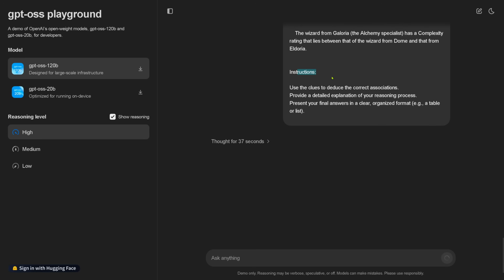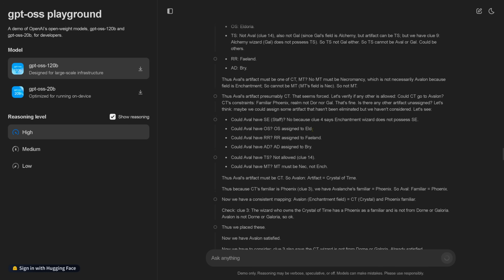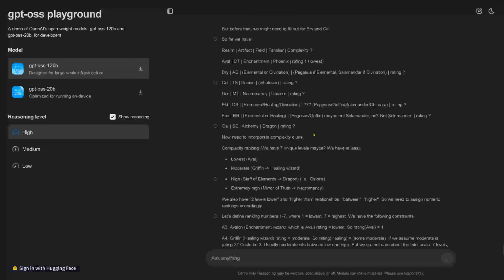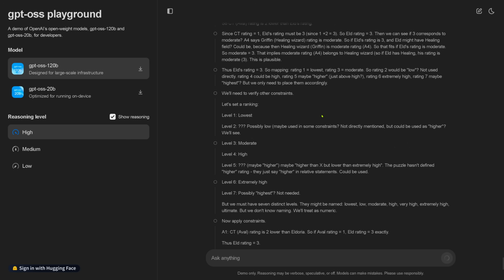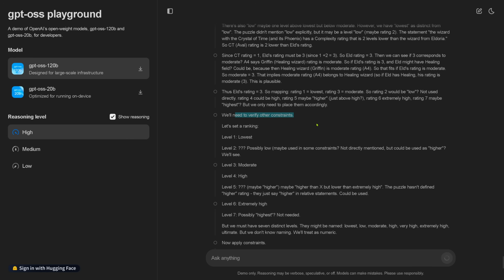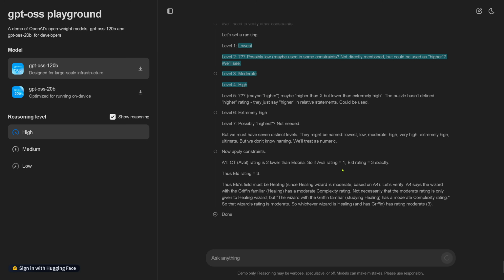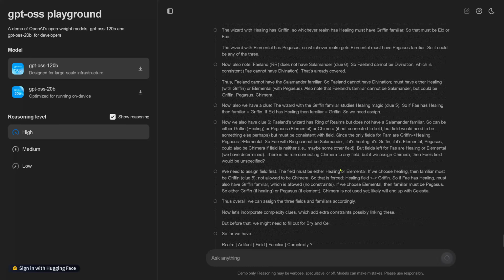Now we're just waiting for the answer, because you see my instruction: present your final answer in a clear, organized format. So where's the answer? Oh, it's thinking. Oh, wait a minute. Okay, it is still thinking. So at the end of the reasoning process, is anything else coming up? No, just done. We're waiting for the official answer from OpenAI, from the 120B open weight reasoning model, the GPT-oss-120B. We're still thinking. Now it's about a minute that it is thinking to generate the answer.